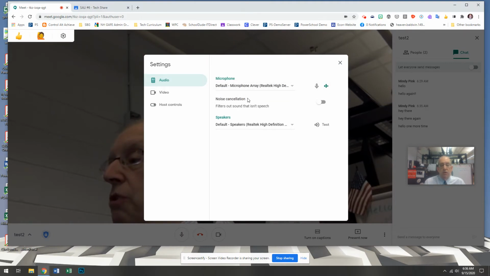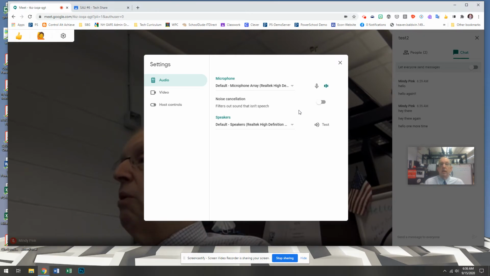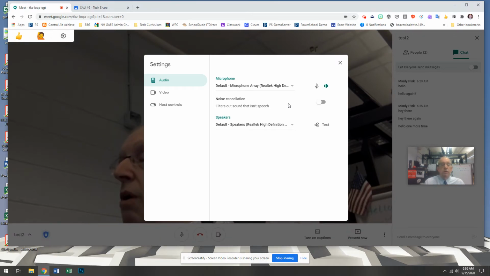There's also noise cancellation. So if there's ambient noise in the background, a lot of you over the summer when we were doing remote sessions were working outside on a porch, or you might be in an area where you're picking up car noise or some other type of noise. If you turn that on, it will make an attempt to eliminate all of that background noise, which is kind of nice.